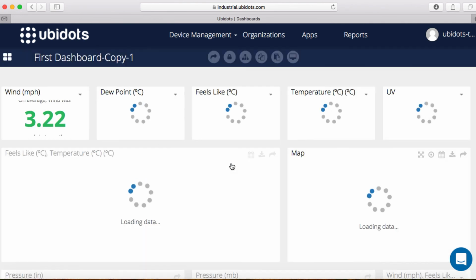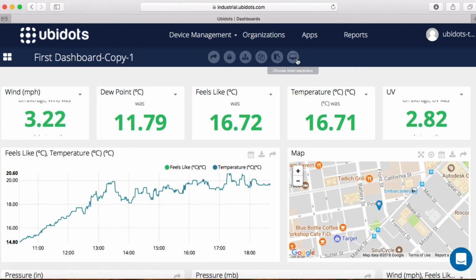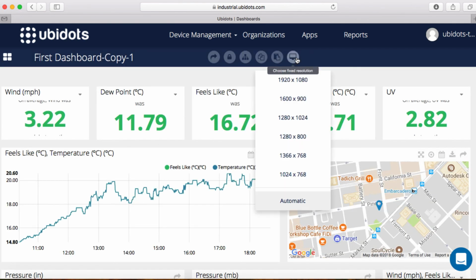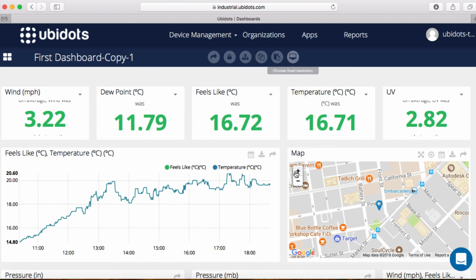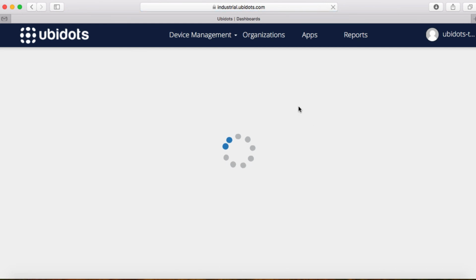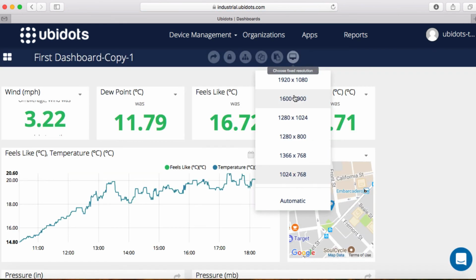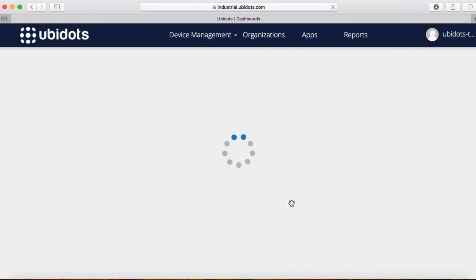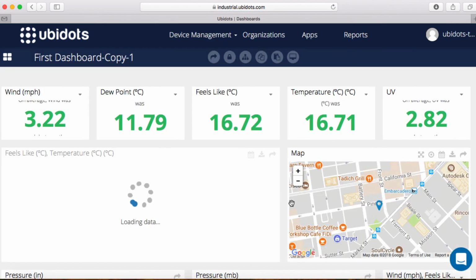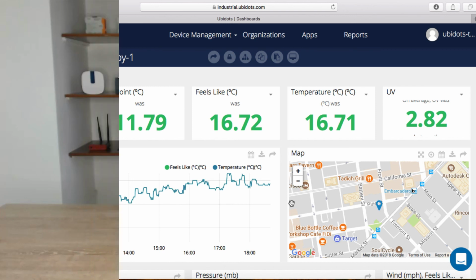And then the last icon, which is a screen, when you click on it, you will see the different resolutions we have. So you can see how people are going to see the dashboard on other devices. Let's go back to automatic, and you will see the dashboard as it was before.